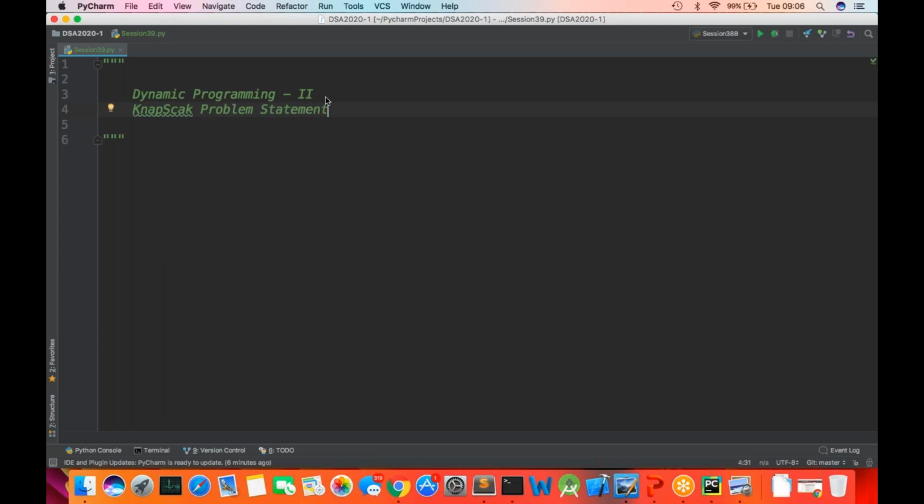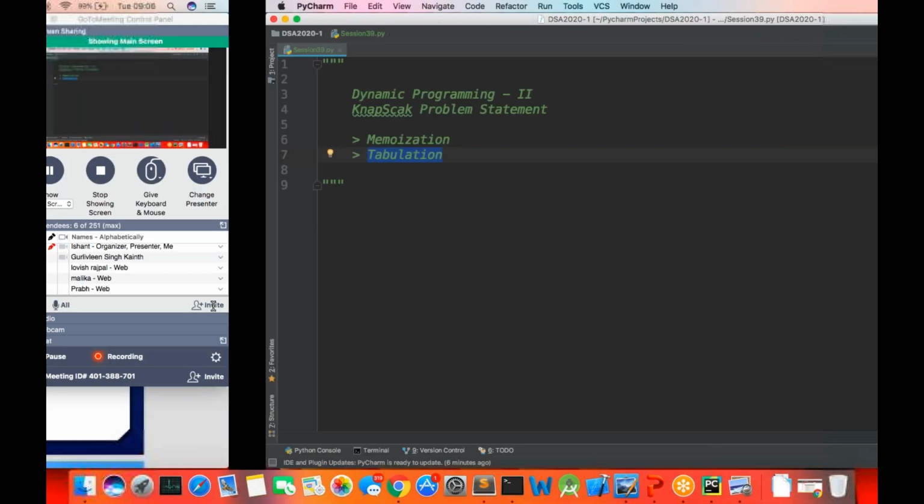So yesterday we did two techniques, right? We did memoization and tabulation. There are two different ways to solve a problem statement through dynamic programming. Either you go with memoization or you go with tabulation, right? So the problem we have to look at today is this knapsack problem.